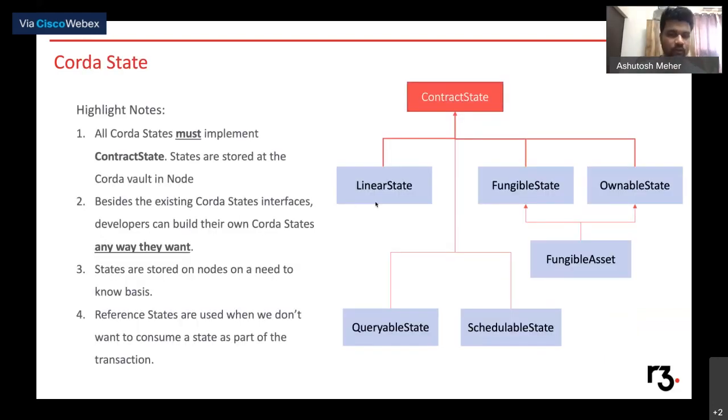All right. So let's look at Corda States. Whenever you write a state, you have to implement a contract state interface that lets Corda know that this is a state and it needs to be persisted on the node's database, right? So there are different types of states. Contract state is the base interface, and then you have multiple different interfaces which will help you model different types of states. I'll not go into the details of each of these, but I'll say probably just a single line about each one of them.